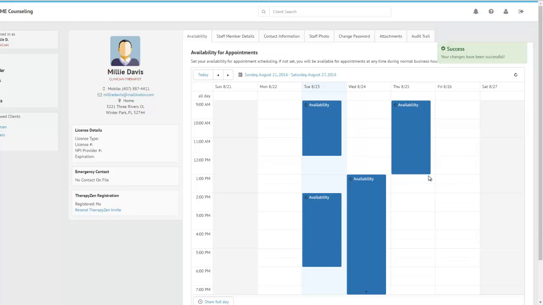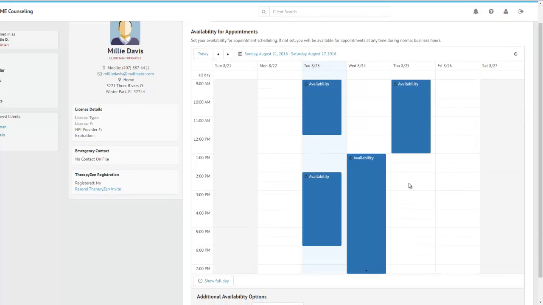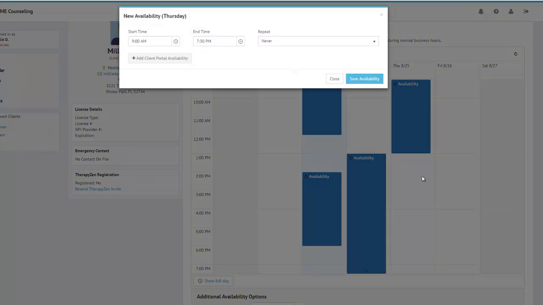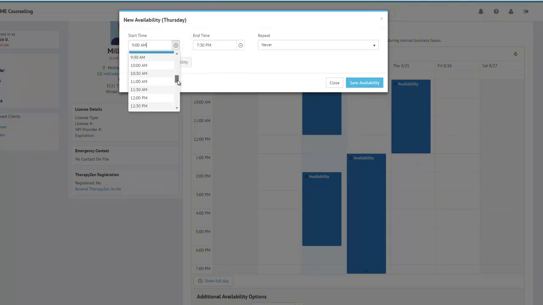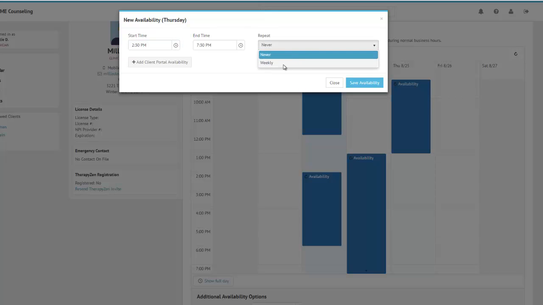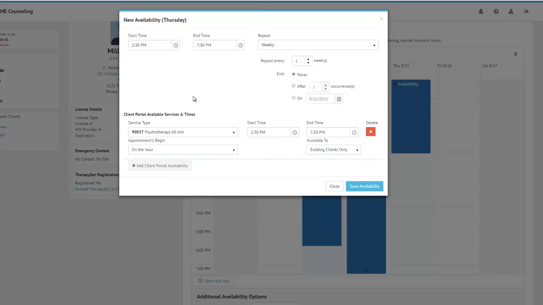There's my morning slot, and then I'll set up another afternoon slot for Thursday, and we'll start around 2 or 3 o'clock. So I'll double click here, and we'll start at, say, 2 p.m. Now we'll start at 2:30 p.m. and go as late as 7:30. We'll have this repeat again.